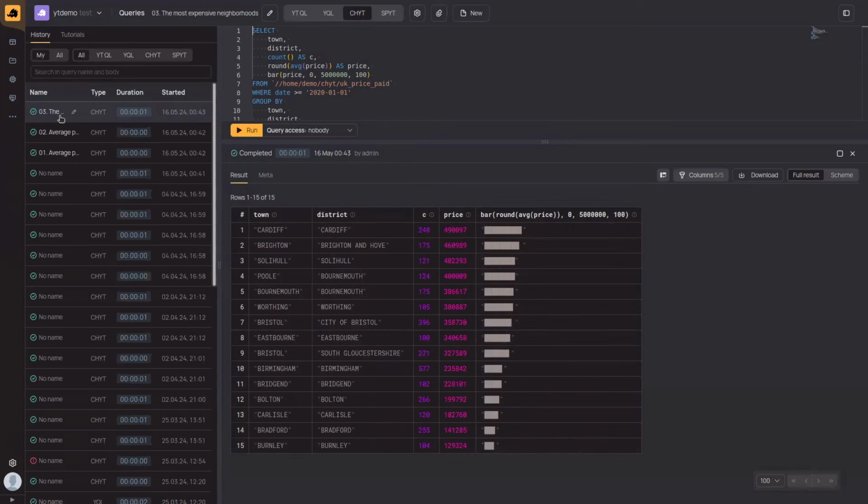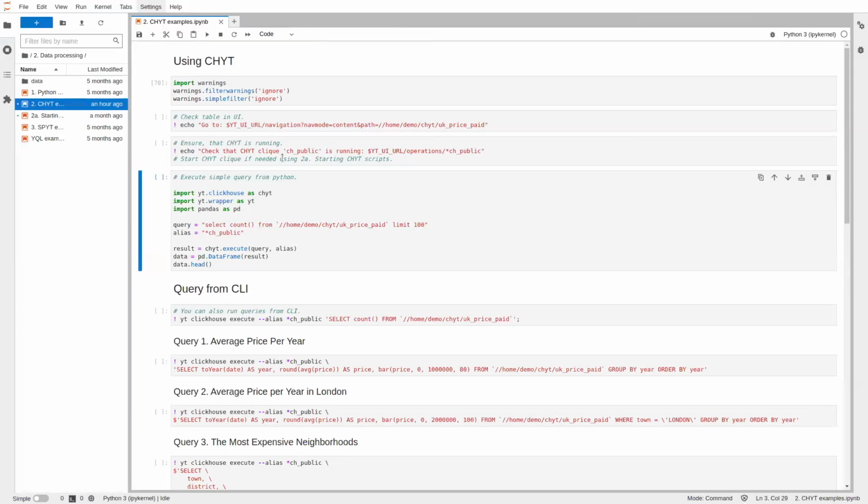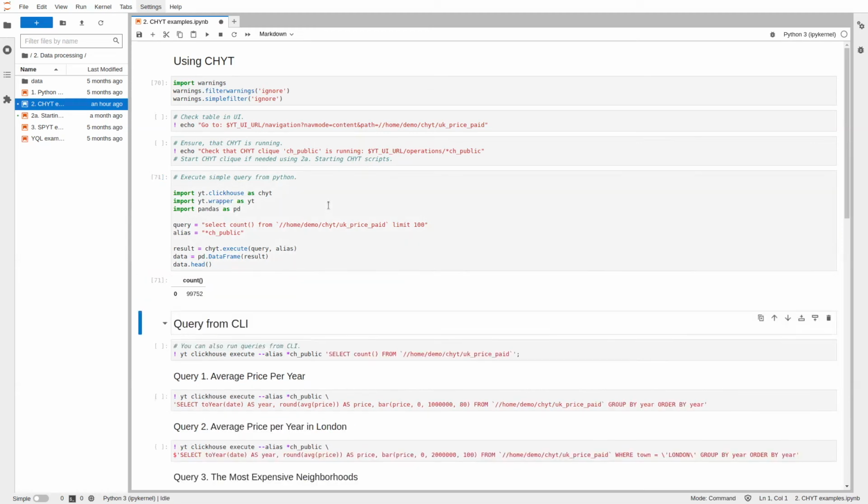You can also run queries in CHYT using the code. For instance, let's run some queries through a Jupyter notebook using Python and the command line interface. Here's a regular simple query. We'll count the number of rows in the UC_price_paid table. We'll run it through the ch_public clique. As we can see, the result is 99,752. The same number we could see in the UI.